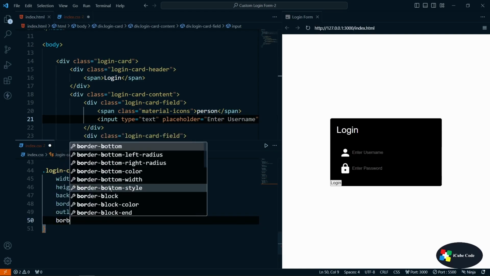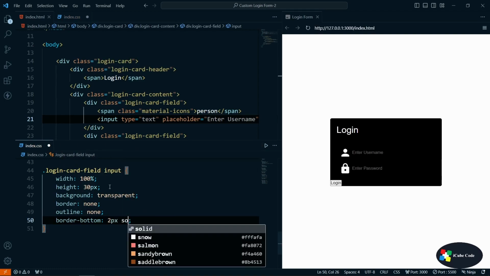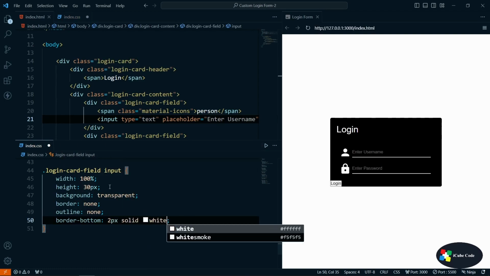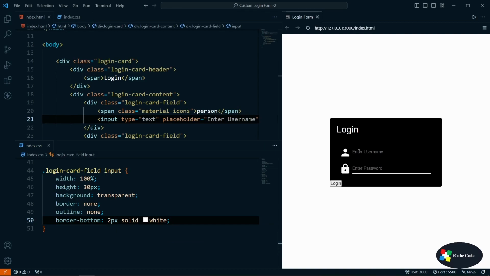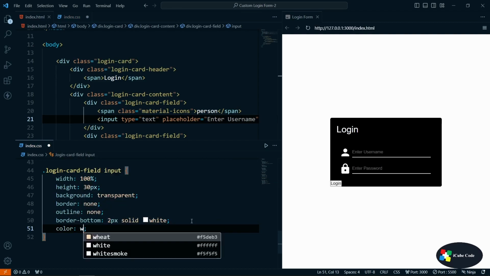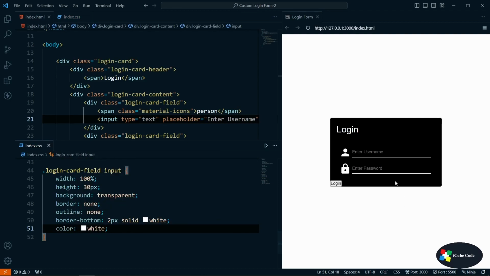Now I want only border-bottom, which is 2 pixel solid white. Okay, this is also white. Now you see we are getting such a nice effect, but if I write something inside that, it's here. Okay, the only thing is it's black color, we need to change it to white color. So I'll say in the input the color should be white, and if I write something, the color will come. Okay, and also I just want to increase the size as well, so let's say 16 pixel.